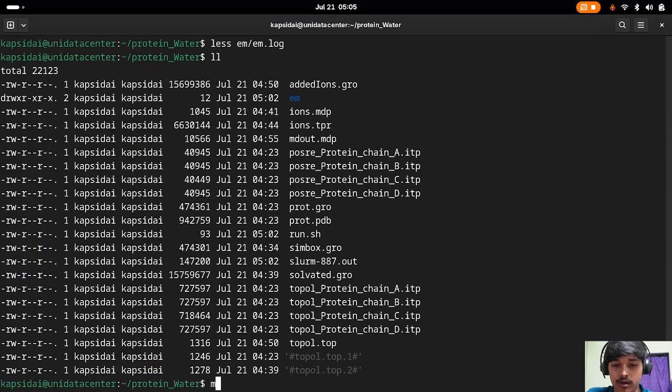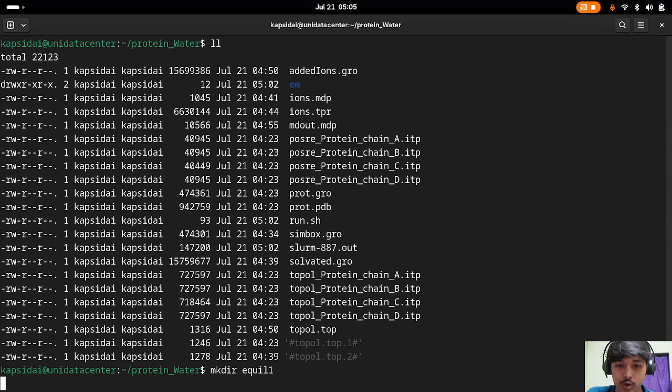Okay, so again we'll create a mkdir equal 1. So I'm just naming a folder equilibration 1, or equal 1 in short form. And inside this folder we will create another file, let's call it nvt.mdp. Why do we call it nvt?